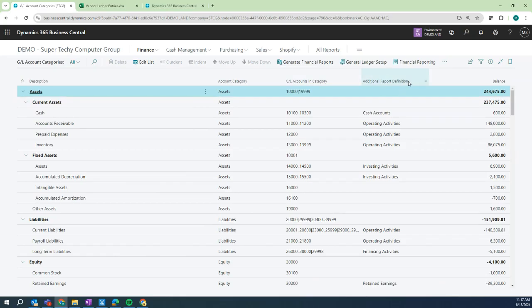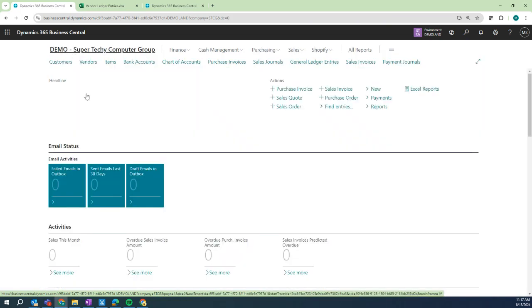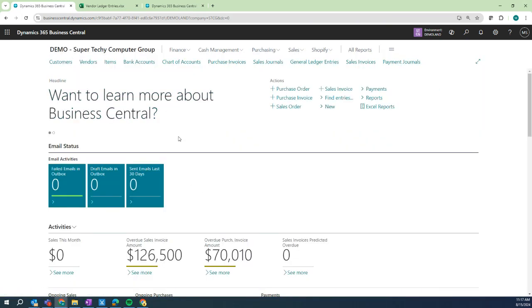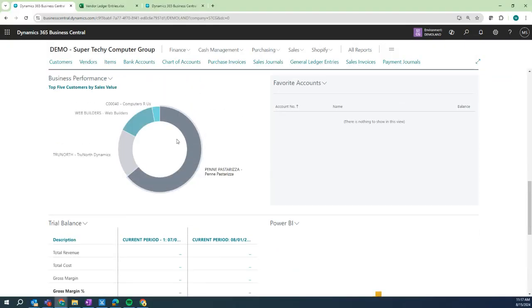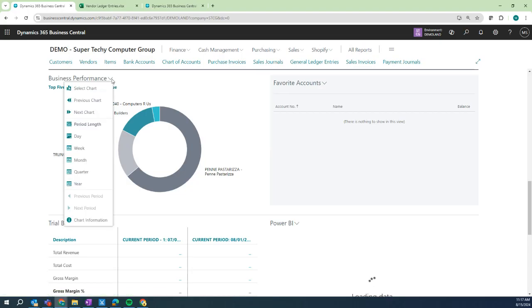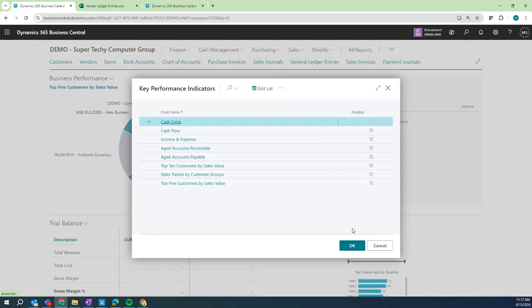But you'll also see this additional reporting definition. We can come in here and say if it's a cash account, if it's investing, operating, financing, retained earnings, distribution. And that is what's helping build up those Intelligent Cloud Insights to give us back some built-in reports and KPIs. So if we came down to this business performance, it's looking at this type of information. We can select different charts that are throughout the system.